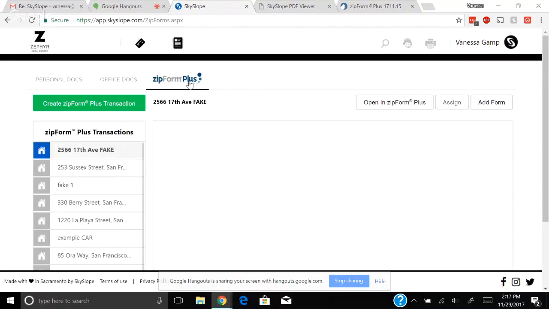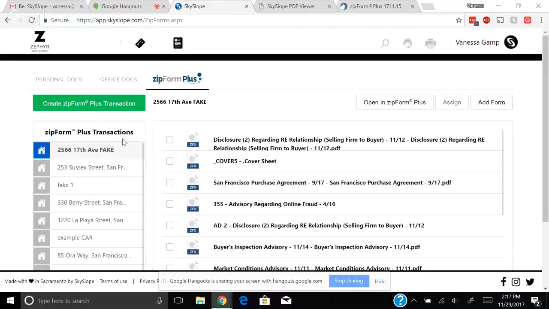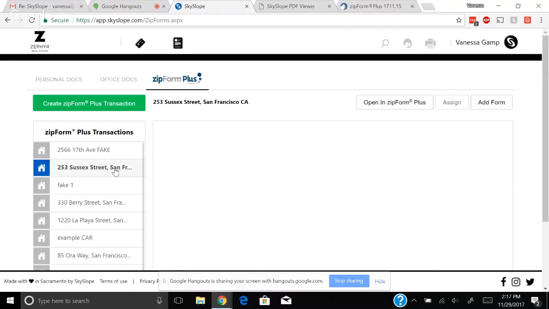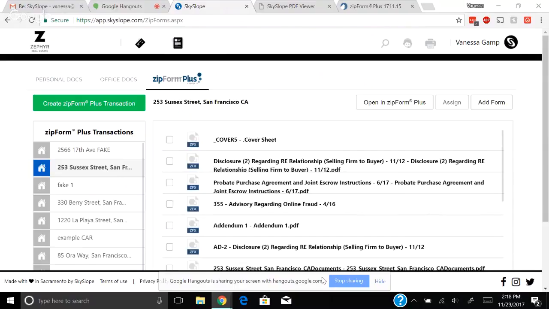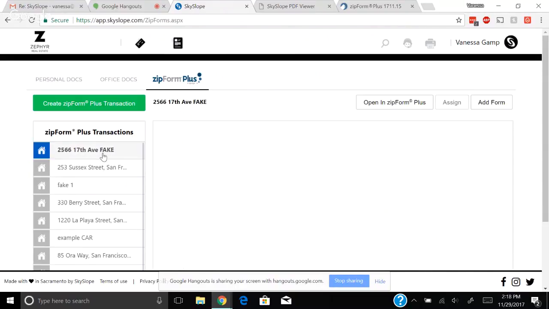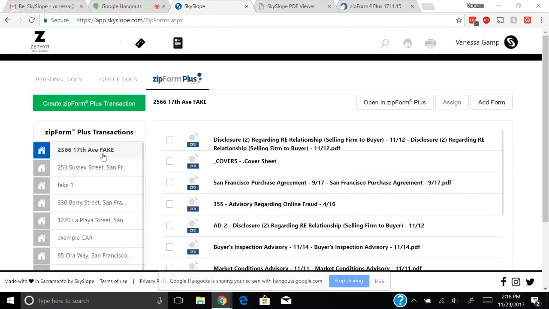So when you click on Zip Forms Plus, it's going to pull up on the left a list of any transaction that you have in your Zip Forms account. And then when you click on said transaction, it'll show you on the right any of the documents that are in that transaction in Zip Forms. So we're going to click the correct property that we want.